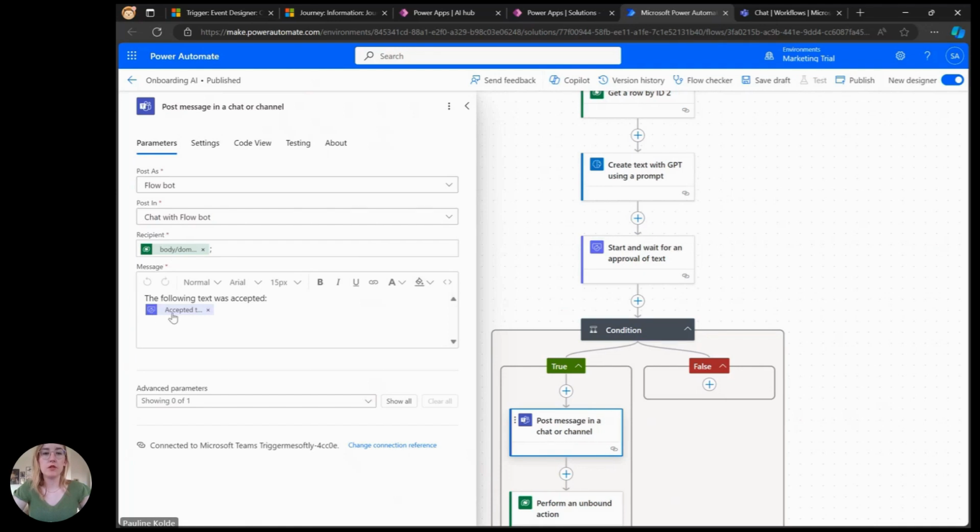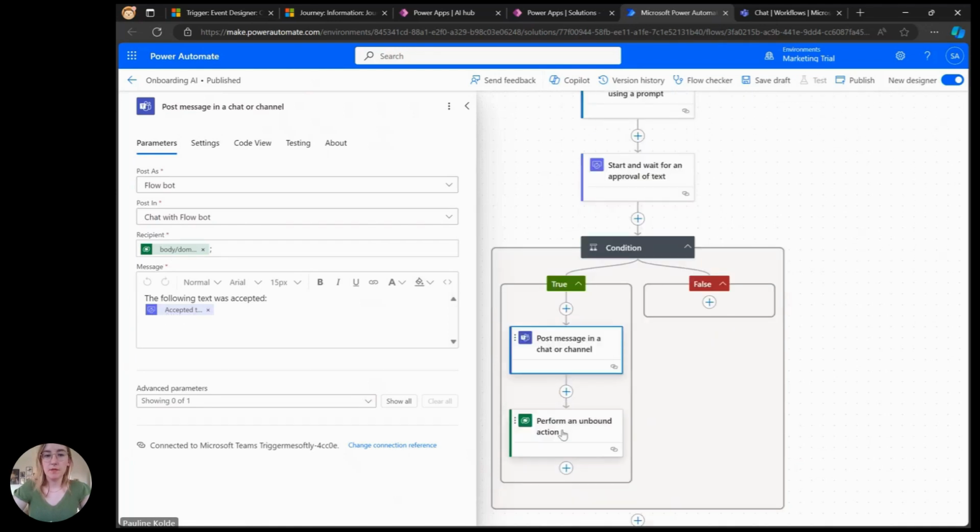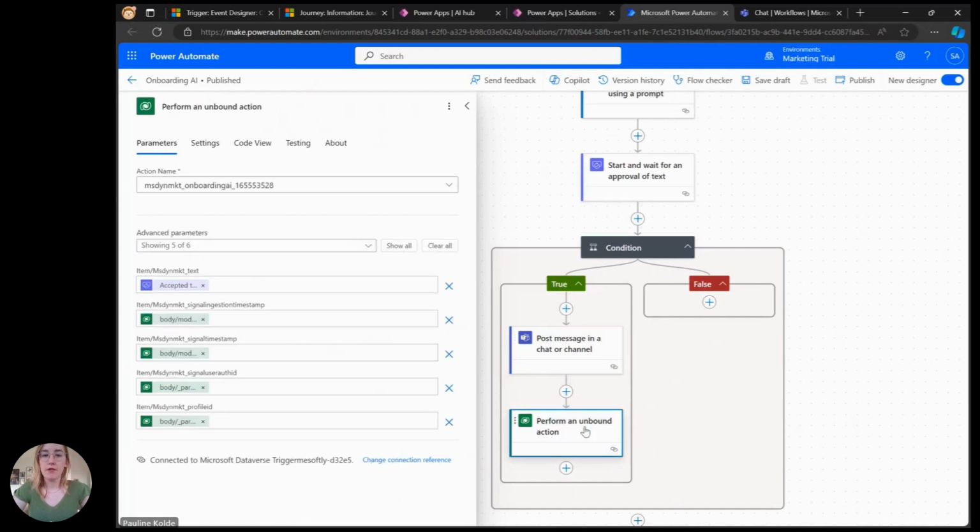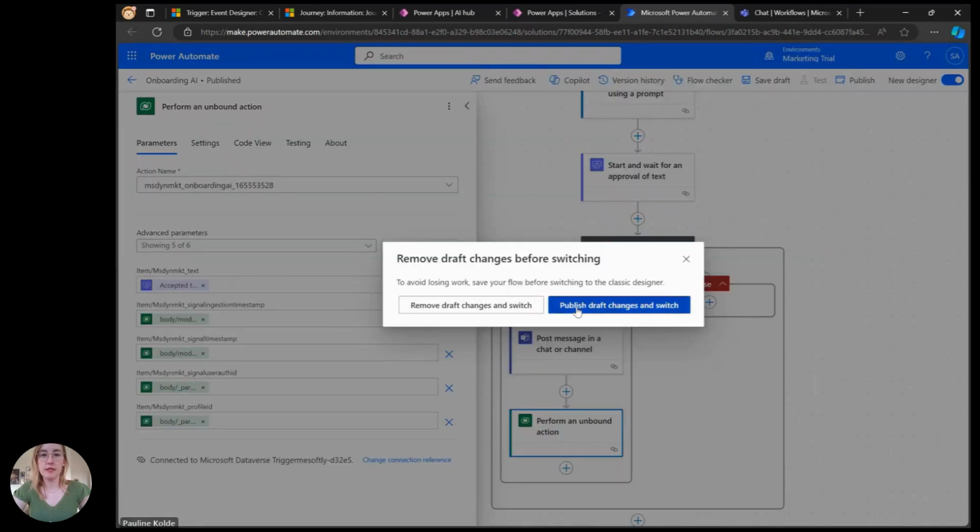So we can then also see whether the text was accepted or not. And then again, we have the perform an unbound action where we add the text, so the accepted text, which will be populated in the email. We have the timestamps, and we have the signal user auth ID and the profile ID. For timestamps, here I use the modified on, and for the signal user auth ID and profile auth ID, I use the parent contact ID of the opportunity, because that's the contact that also receives the message.